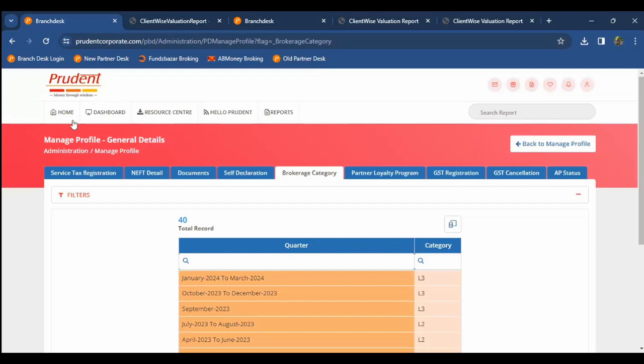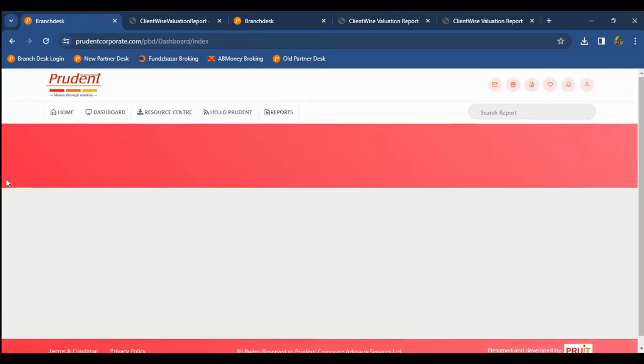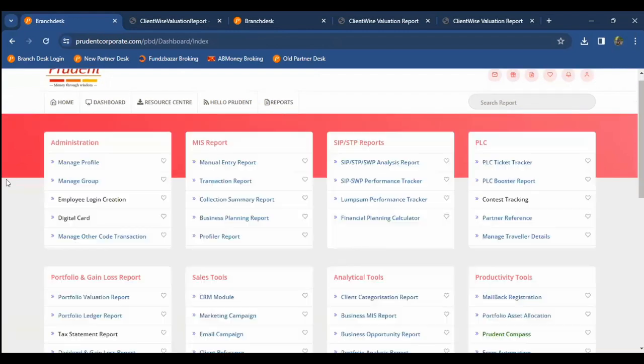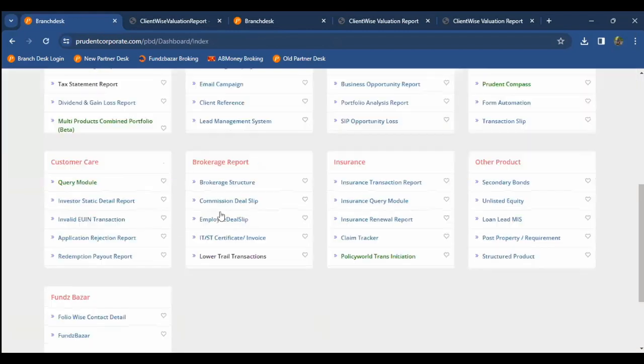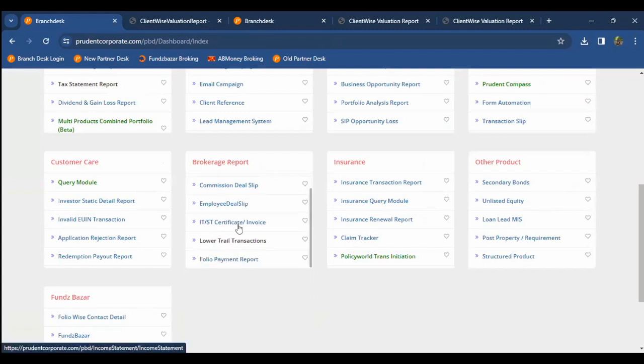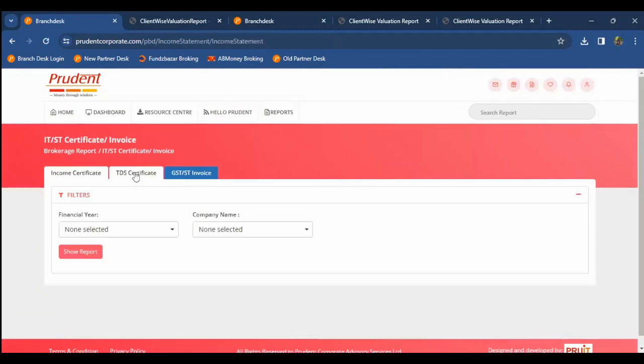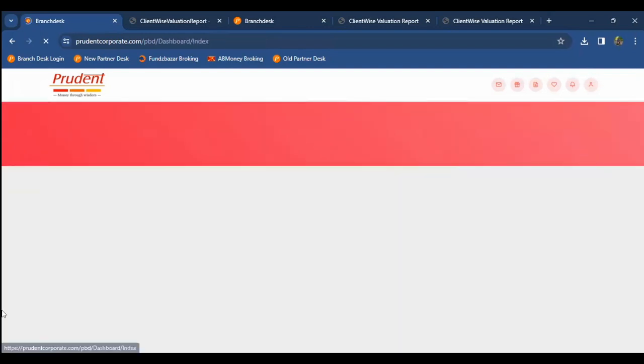In the brokerage section, in the brokerage reports, you get a report called ITST. You can check under the brokerage section. Since you have asked, I'll go to that section. Brokerage reports, you can see the ITST certificate. I think it is available out here. You can see there is a 3 year certificate. Okay, got it. Thank you. So it will be available in this page. Okay, please continue.